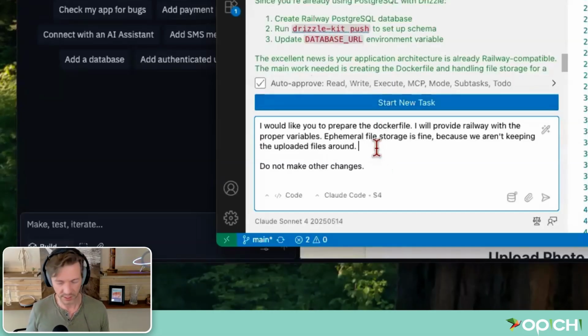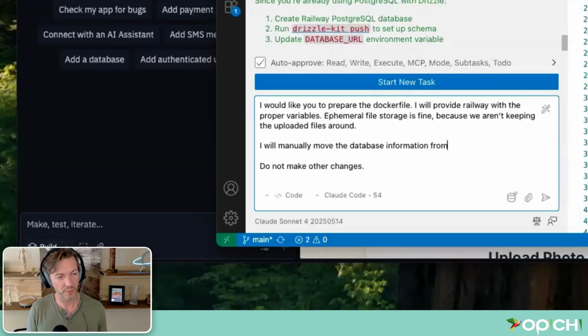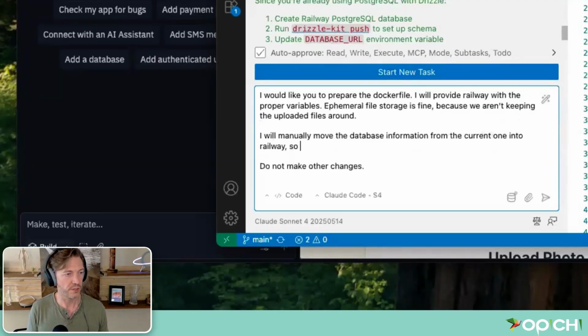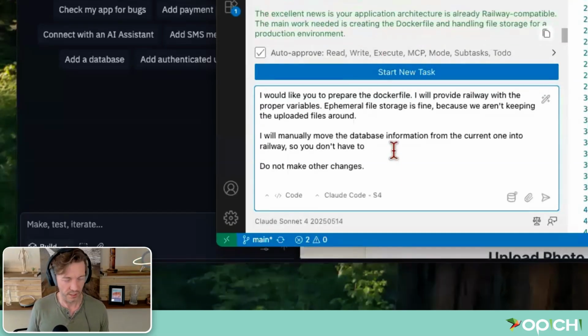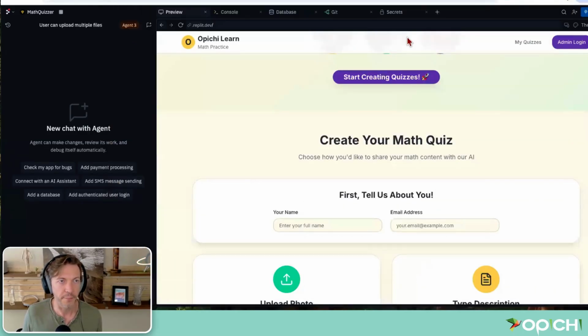Let's also tell it this. I will manually move the database information from the current one into Railway. You don't have to do that. There we go. Because I'm going to show you how to easily move the database. And while this is being prepared, we're actually going to do that step.